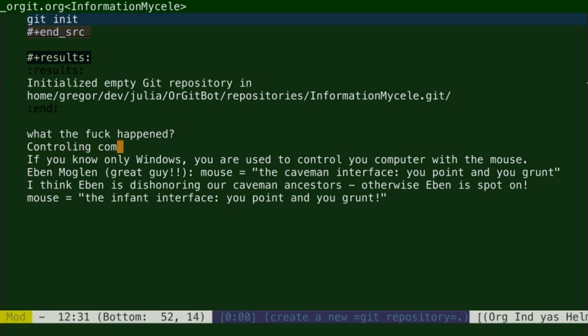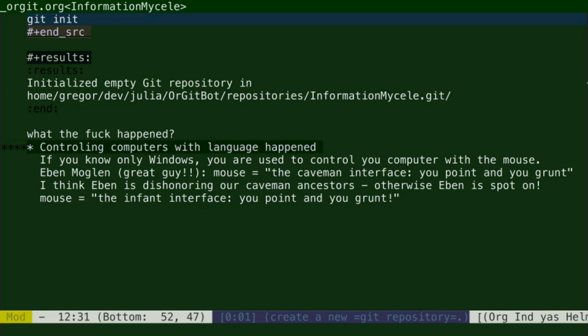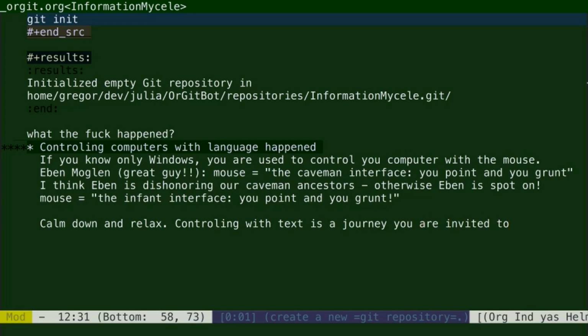But otherwise, apart from caveman, infant even, is spot on. You point and you grunt. That is basically the mouse interface. You point on something and you say, something more of this, and then you get a reaction and you can select something more. And there is a full paradigm of controlling computers with language, and that has happened when I wrote git init and pressed Control-C in Emacs, meaning I just executed that command in the current directory.